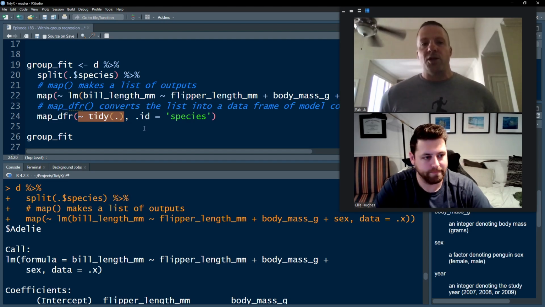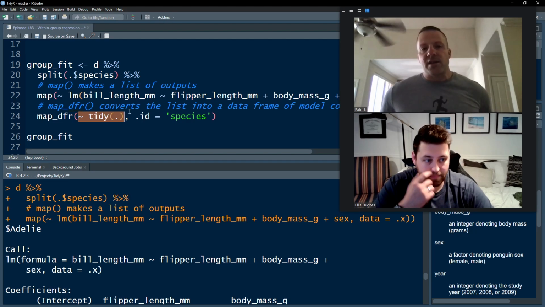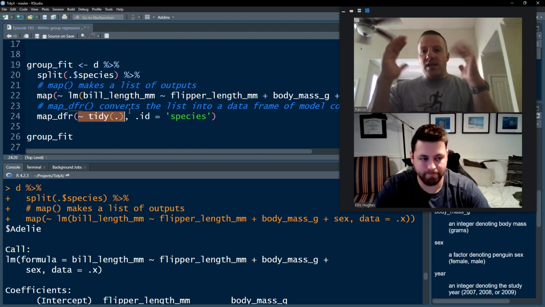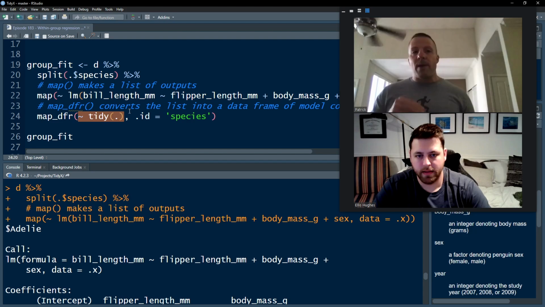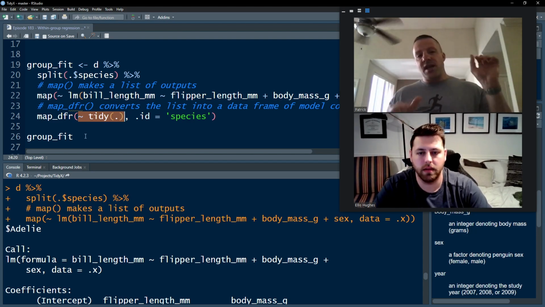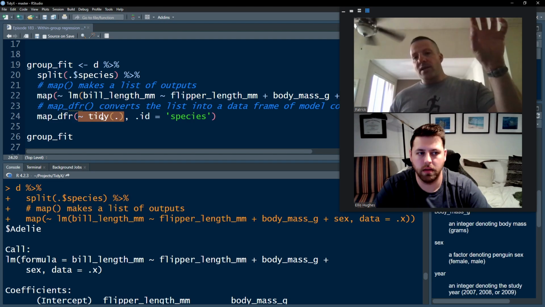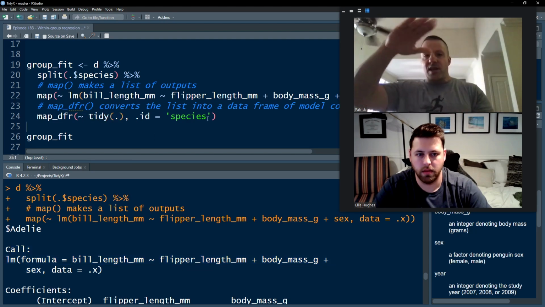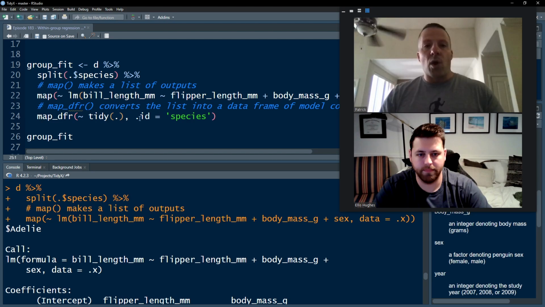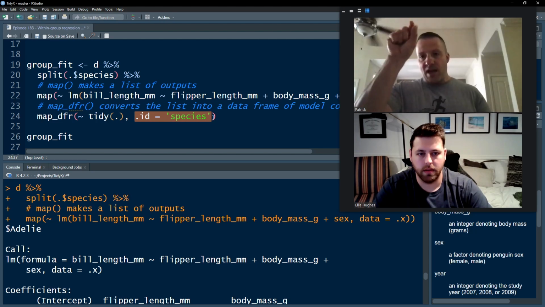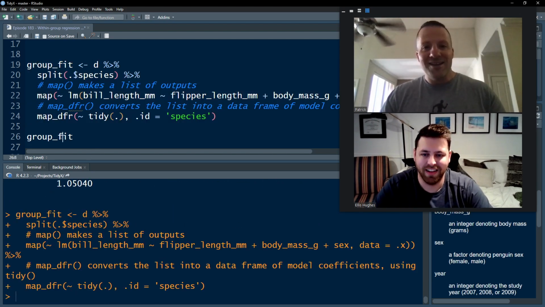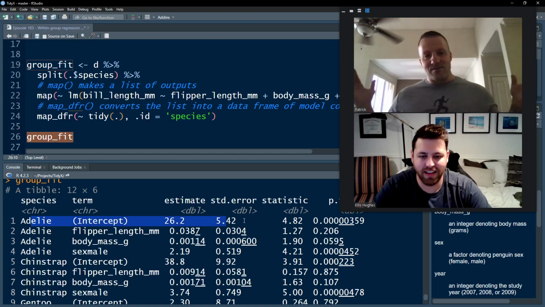We've talked about the broom package before, but it's a nice way to take these linear models, or really any type of models, and get the information you need into a nice and clean data frame. What map_dfr is going to do is take that tidy function, go into each list, grab the information we need, organize it as a data frame, and then stack them all together. We're also going to add a column called species, which is going to be the ID of each of these linear models. So if we run that, we get a nice data frame.